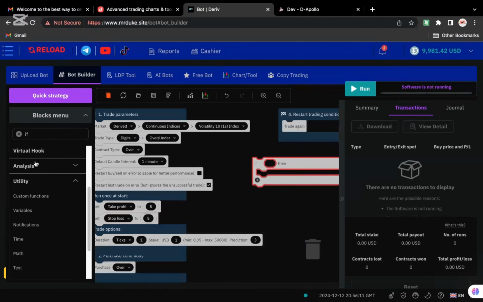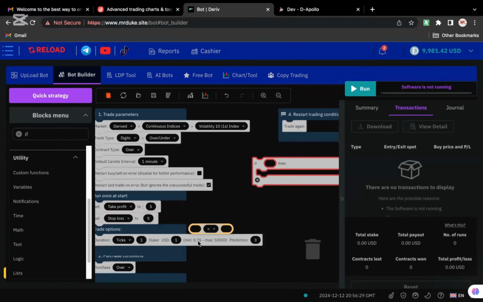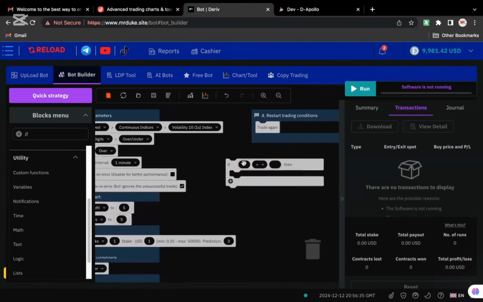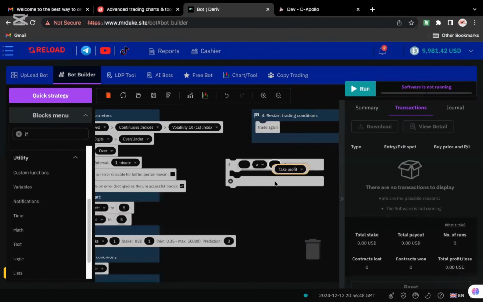Now, I need you to locate where we have Logic under Utilities. Click on Logic, and then compare. This block compares two variables and it's used to build a conditional structure. Click on it, drag, drop like that. Now, if our total profit or loss is greater than or equal to take profit, go to Variables, take profit, click on it, drag, drop.